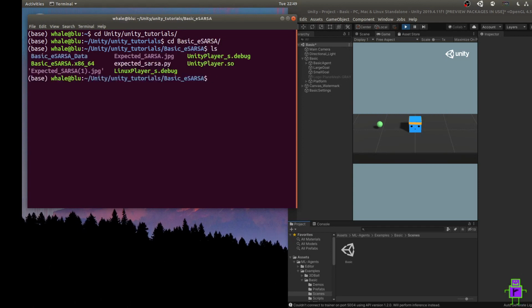If I look at my folder path, I can see here that when I built that binary file, I have this binary file, basic eSARSA.x86_64, whatever architecture you're running on. It doesn't have to be Linux. That's going to be in there, and you're also going to have this same name with underscore data in it. It's very important that you have those things together, and this means we're in the right folder.